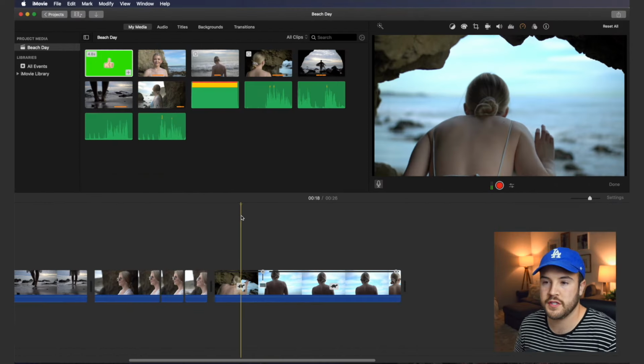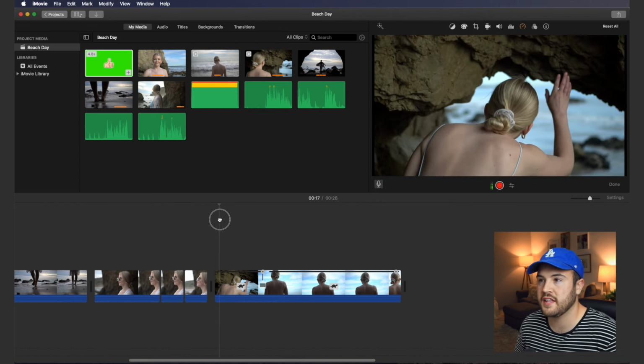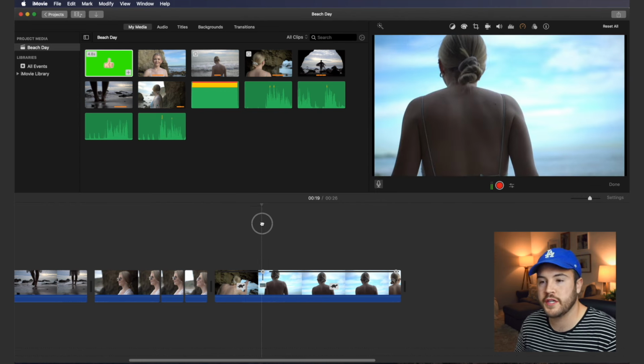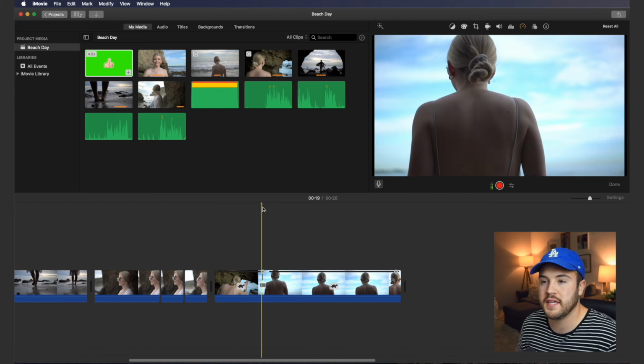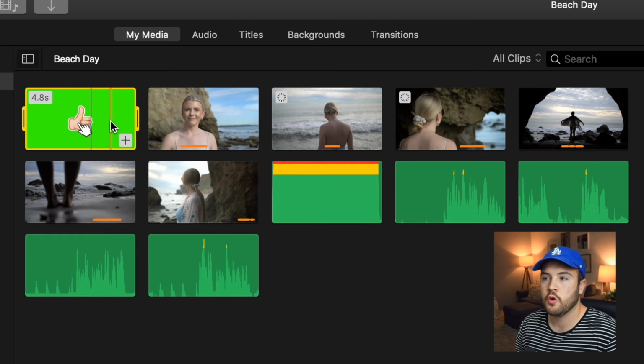Now there's a lot of cool things you can do with green screens inside of iMovie, so let's check that out. You really need 2 different clips. You need your base layer, which I'm going to be using this clip right here of my wife at the beach. And then you need your green screen footage. Your green screen footage is going to go on top of your base layer. And so up here in my media, I have my green screen effect, which is this little like button. And I want to add that to my YouTube video where it prompts people to like the video.